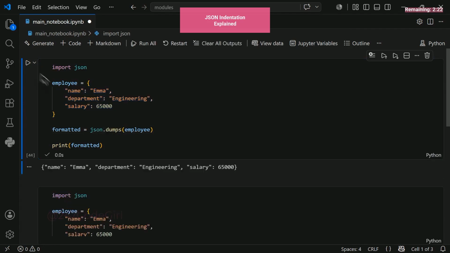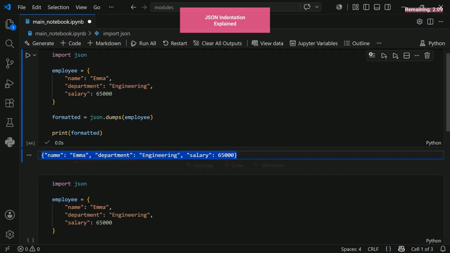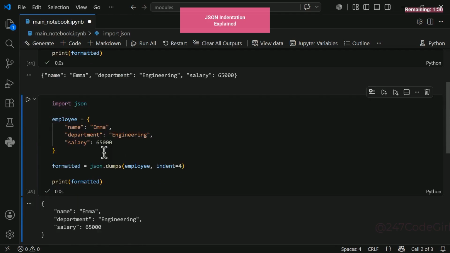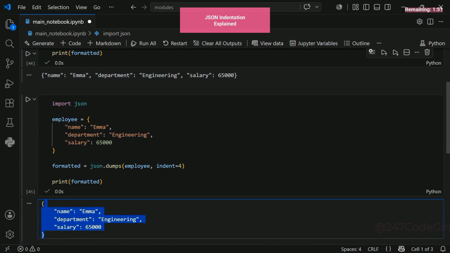When you print this string or save it to a .json file, this is exactly what you get. All pairs appear on a single line. While it's completely valid JSON, it's tough for humans to read. To fix this, we can pass an extra parameter into the dumps function. Right after our dictionary object, we add a comma and set the indent parameter equal to 4. This instantly transforms that compressed string into an elegant, beautifully organized structure that anyone can read.